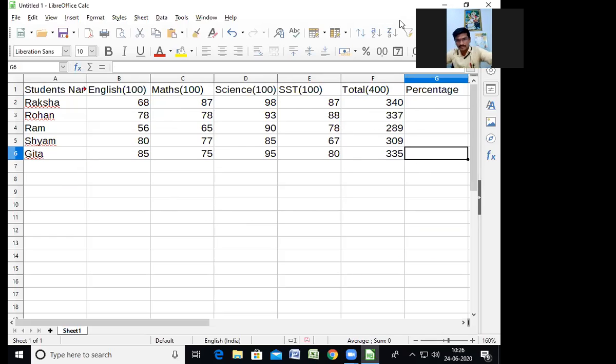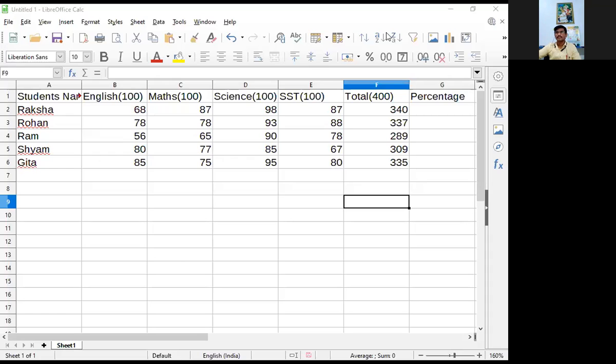Now just see how to write the formula in Calc. Equal sign. Then you have to use the total marks cell address, here it is F2, then multiply sign, then 100, then divide sign and total marks. How many total marks? 400. So we'll get your percentage.